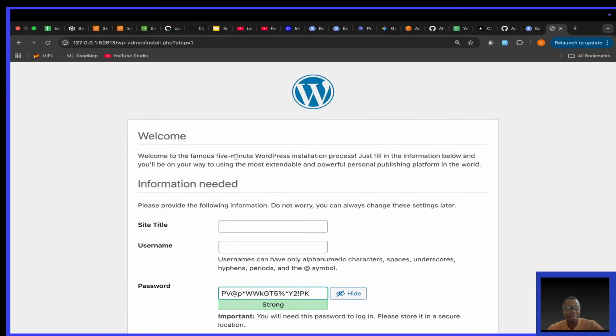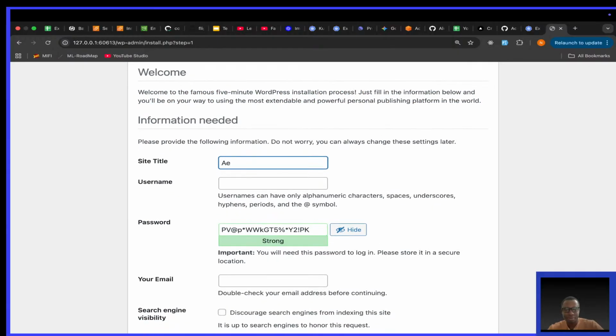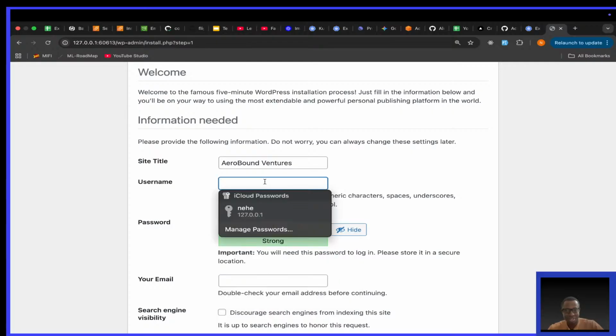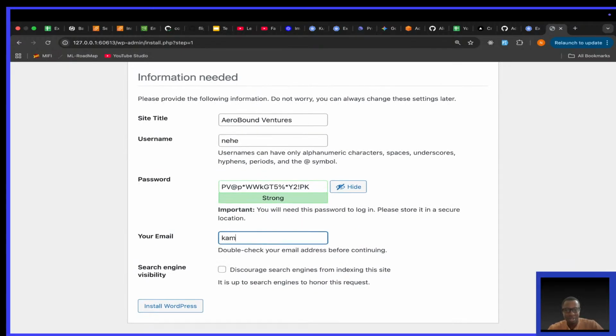There we are. Welcome to your famous WordPress installation process. Just fill in the information below. Site name: Airbound. Username. Why didn't it hide the password by default? Oh, crazy. I'll say the username, the password is strong. Email, I'll put the usual common email I use.